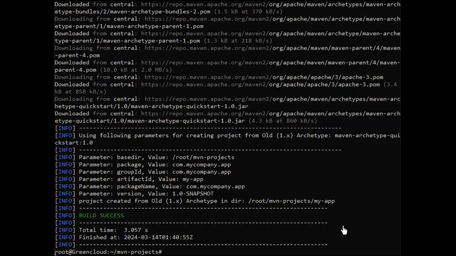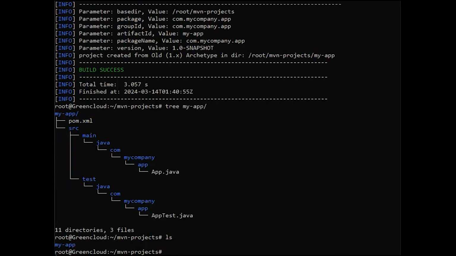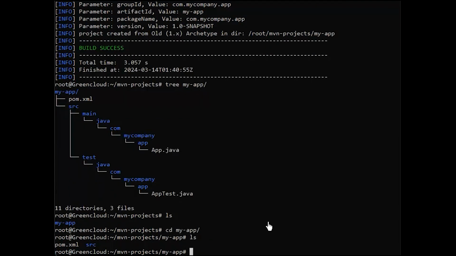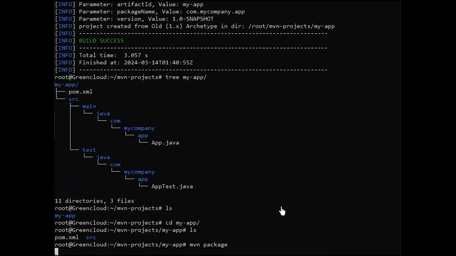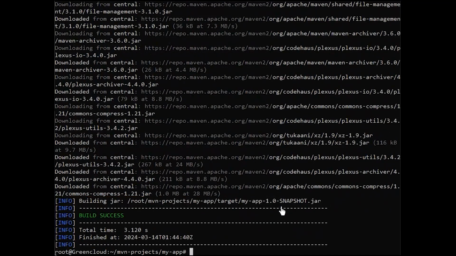Created a folder with the same name as the artifact ID. This file pom.xml is the core of the project configuration in Maven. It contains most of the information needed to build a project. Next, to build your project, run the following commands. These commands will print out various actions and end with the following information. So you have successfully installed Apache Maven on Ubuntu 22.04.